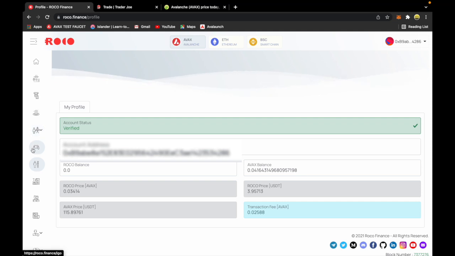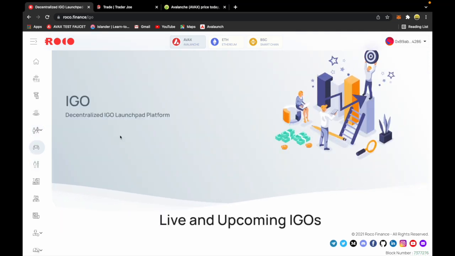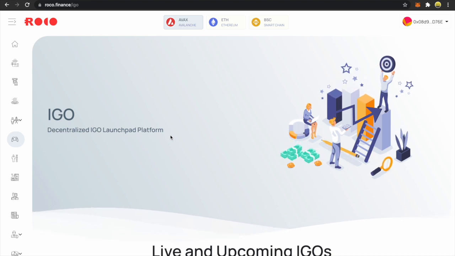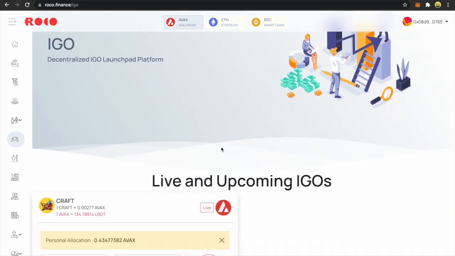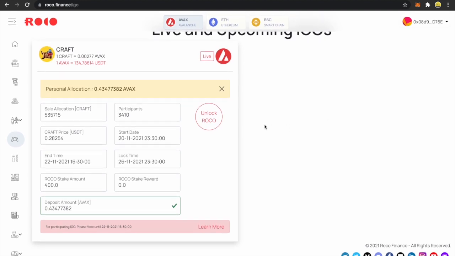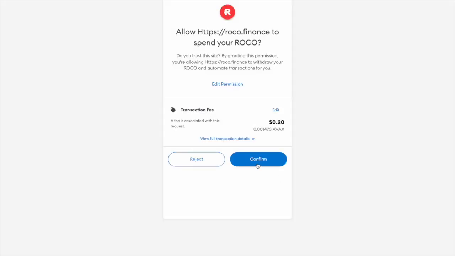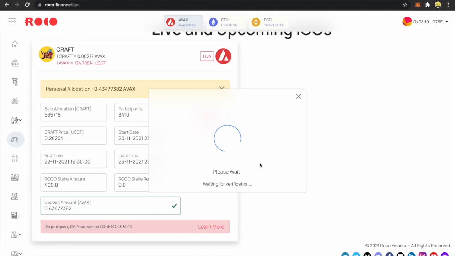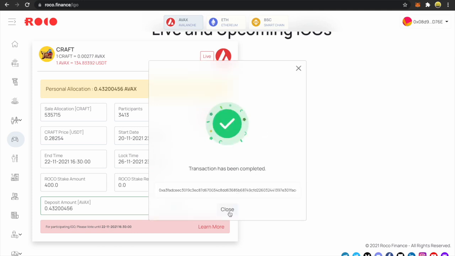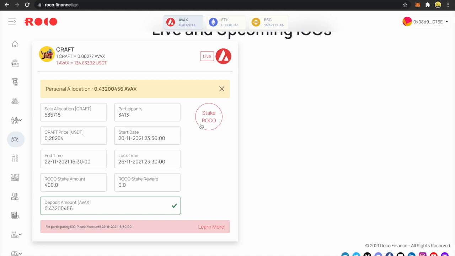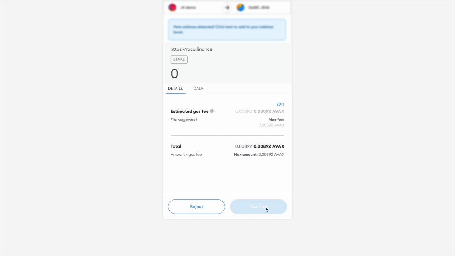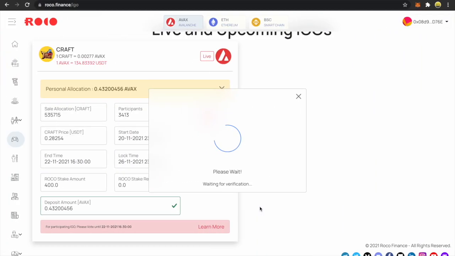For that, click on this. So here on this page, we will get to see all the live and upcoming IGOs. Right now, Tailcraft IGO is going on. So for participating, unlock your ROCO. Now confirm this transaction. Wait for a moment. Now close this window and stake ROCO. Again, confirm this transaction.